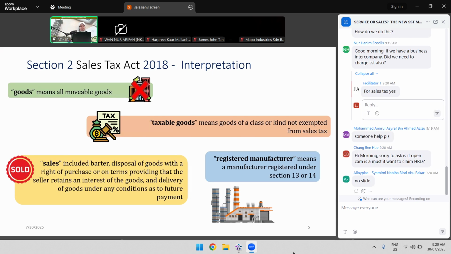Registered manufacturer means any manufacturer that is registered under the Sales Tax Act, whether under Section 13 or 14. We will go into these two sections of the Act later. And then sales includes barter, and disposal of goods with a right of purchase. So this is all considered as a sale. Even if you are exchanging goods with another party, that is barter, and that is considered as sales.